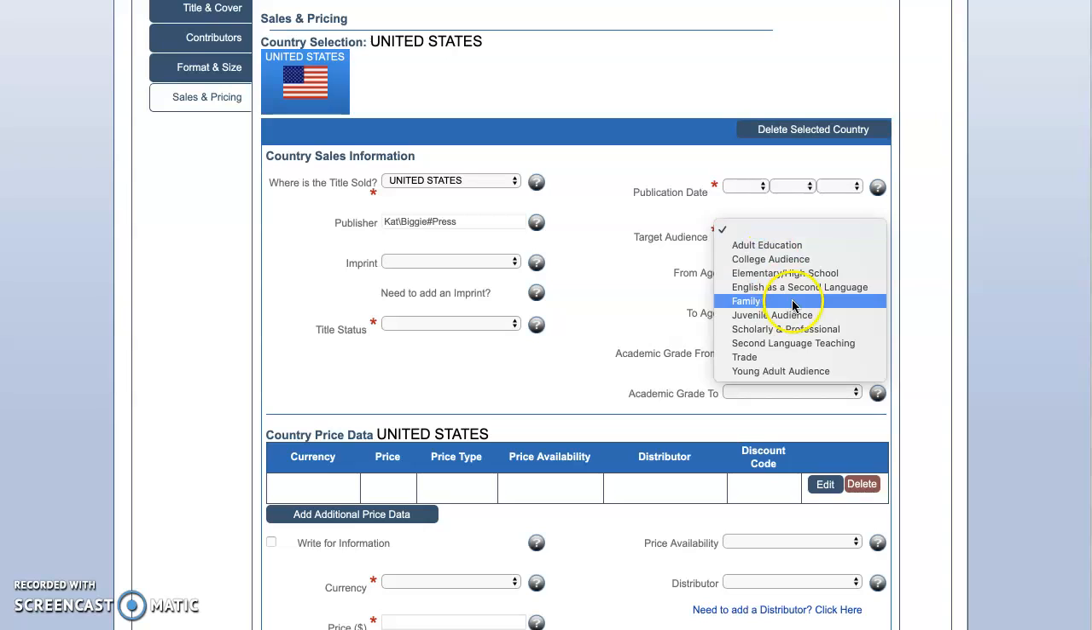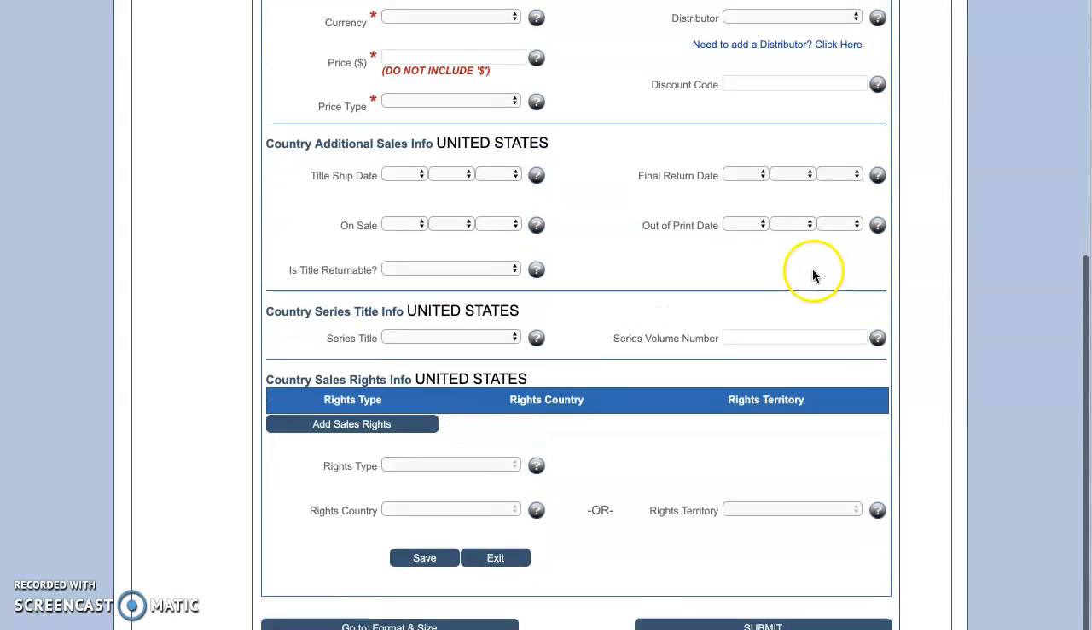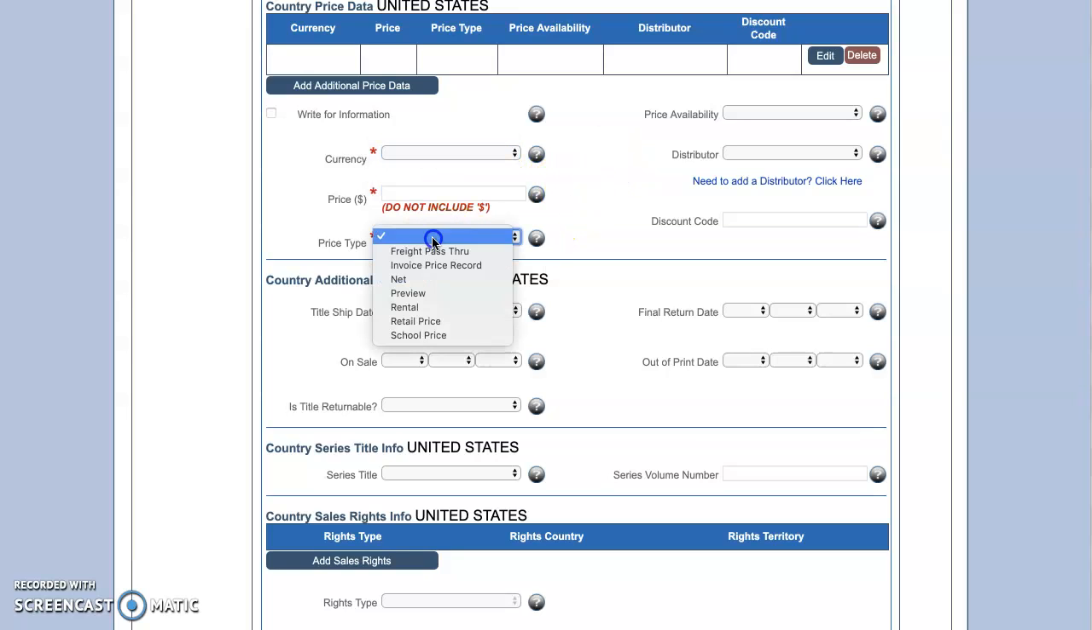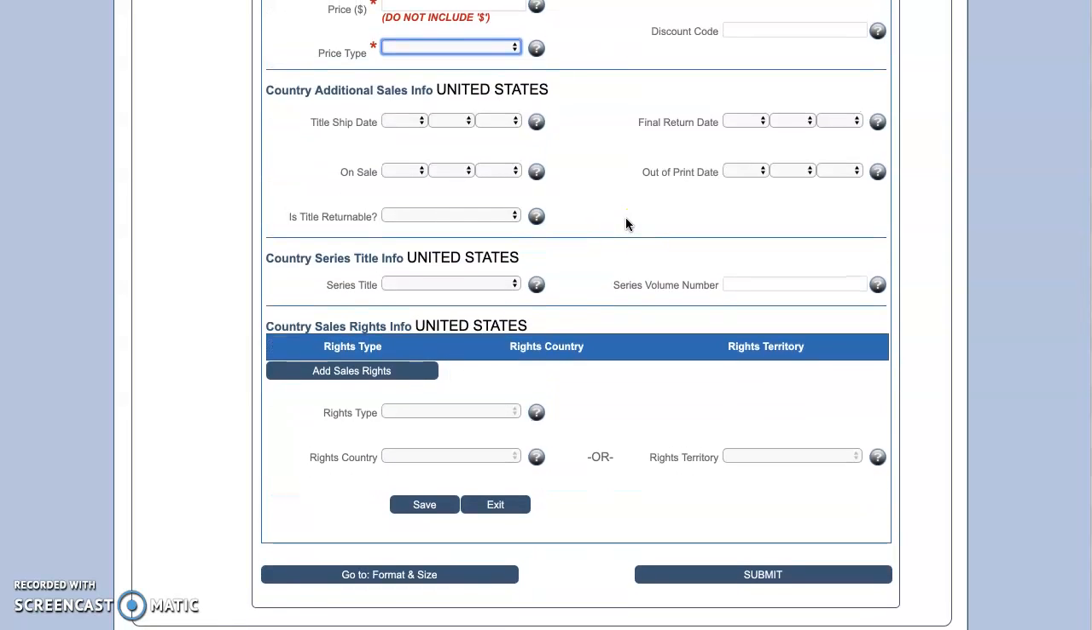The target audience is often trade, but if you're doing a specialty adult, high school, family, juvenile, young adult, you're going to want to make sure that you clarify that there. And then down here at the bottom of the page, the currency: is it in US dollars? What are you selling it for? I usually put the US dollars because that's what I do. And then the retail price type, I almost always put in retail price. And then, it's pretty self-explanatory.